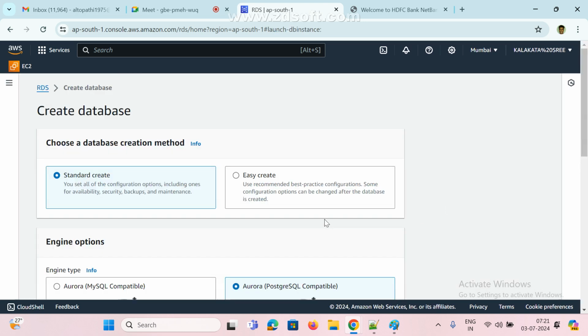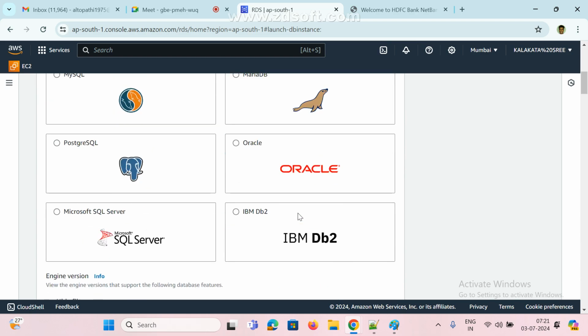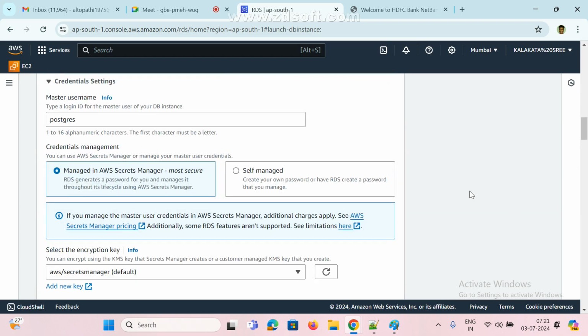Mostly, if you mention RDS in your resume, they ask: did you configure any database, which database are you using, and for which environment did you configure it. They ask a few questions like this in the interview. So just remember, if you practice one or two times, you can easily understand.